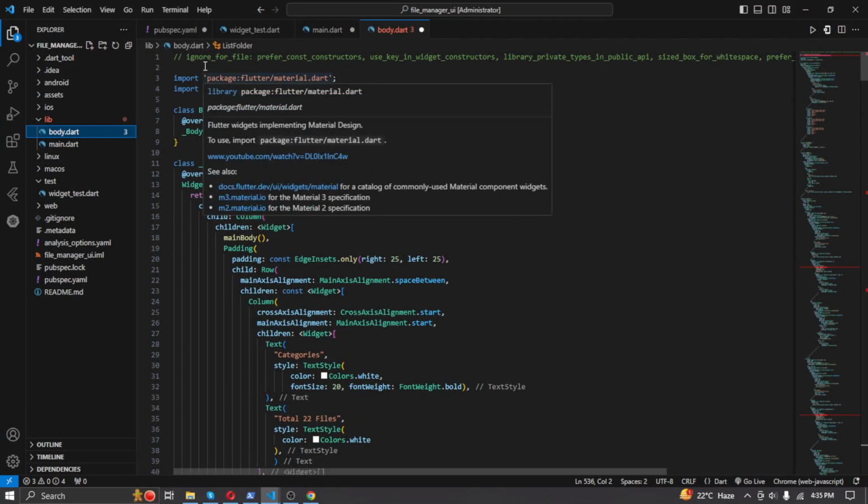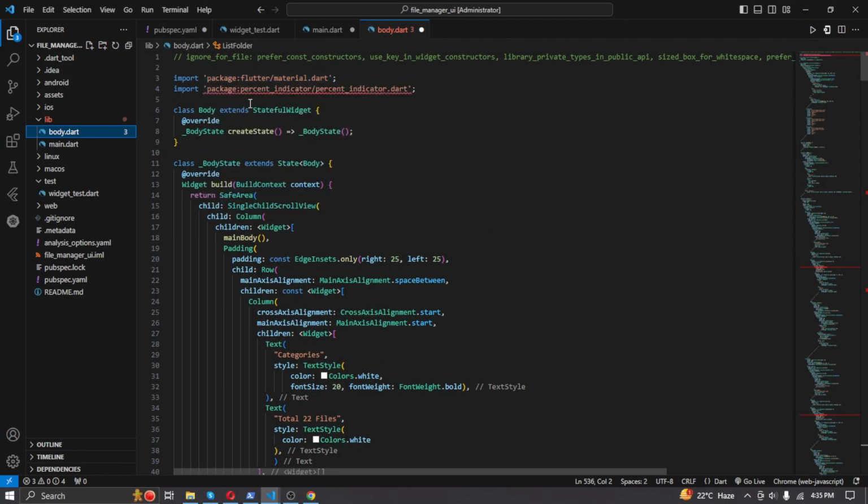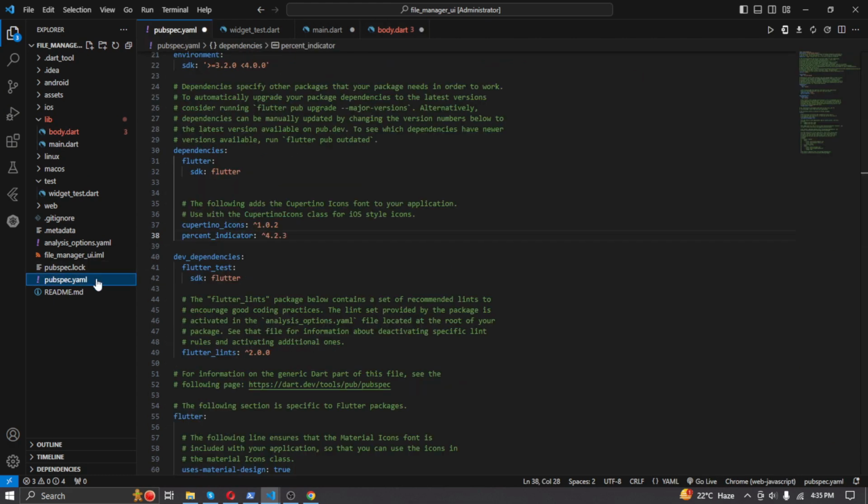You can see that body dot dart is showing problem of package percent indicator. Go to pubspec.yaml. You can see that we have added percent indicator. Press Ctrl S and save the file. Now body dot dart have removed the problems.